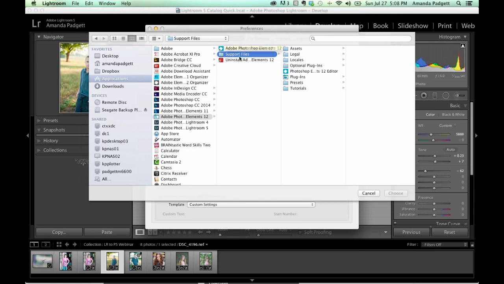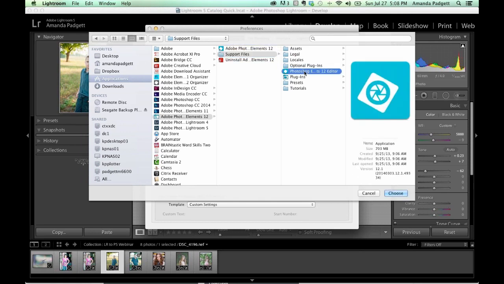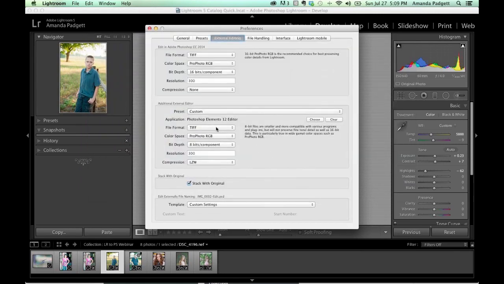We don't want that. We want support files, and then I clicked on the editor. It might be a little bit different for how your files are organized, but make sure you're getting that editor exe file, whatever it is. You want to make sure that it gets straight to that and then hit choose. And then you're going to do the same thing, file format, color space.